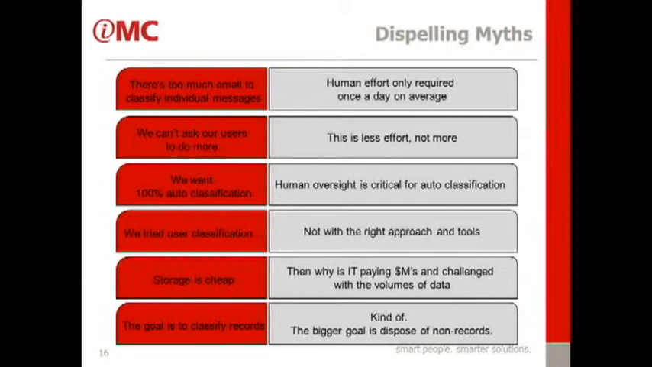The user classification, I've often heard the stats that, oh, we tried to have users do it and it didn't work, and it really has to be the right approach. And so the right approach, the exception-based methodology with the right technology supporting the users, we are absolutely successful in having user-based classification. Even with no auto classification, we have very successful implementations. Adding the auto classification just makes it even better.